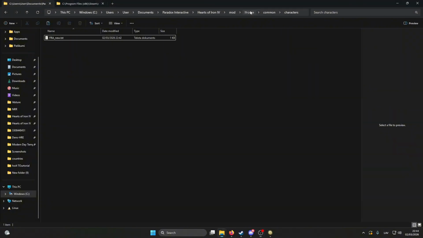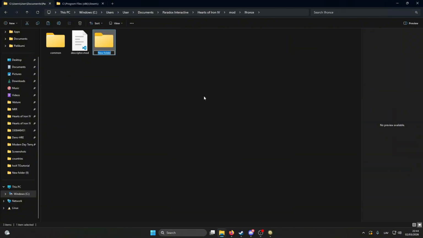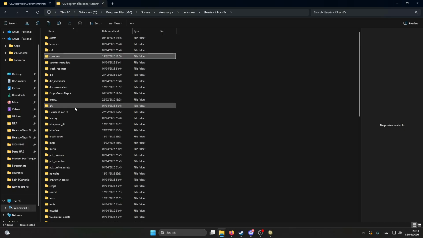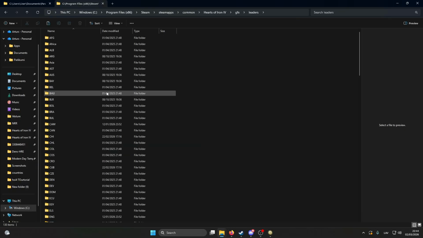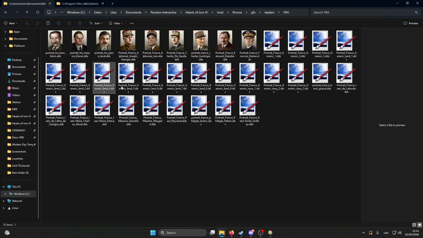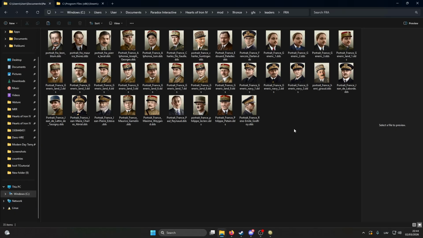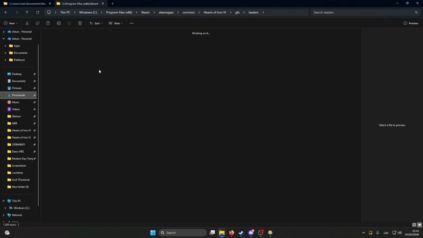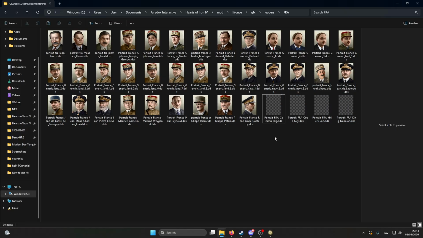Now we're back inside our mod. Let's go and create a new folder. We'll call it GFX, and inside of it, create a new one called leaders. And let's go to the vanilla files actually. Go to GFX, go to leaders, and copy over the whole France folder. We'll need the whole France folder so we don't overwrite it. I don't want to overwrite the vanilla files. I want these portraits to be here, but also our epic new portraits. So let's paste them from the tool. We downloaded these and we paste them here.